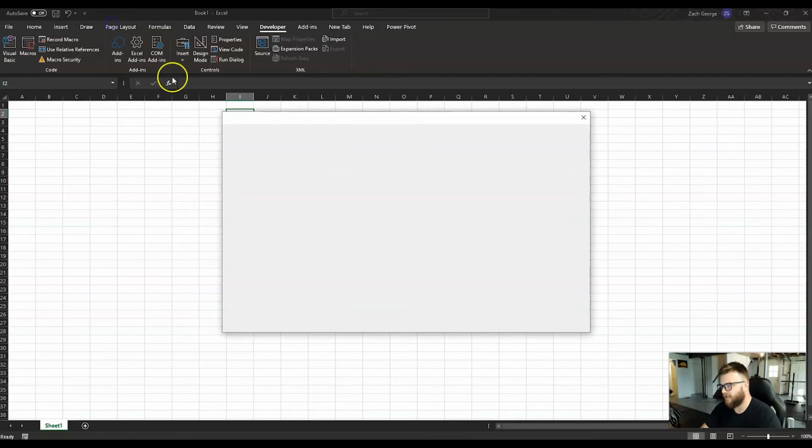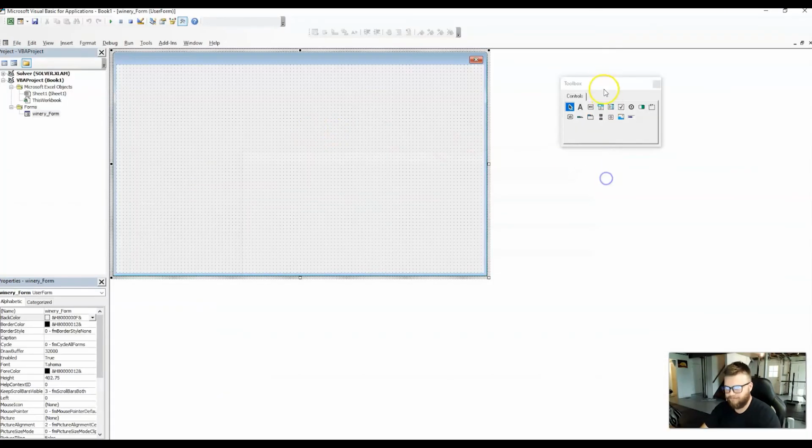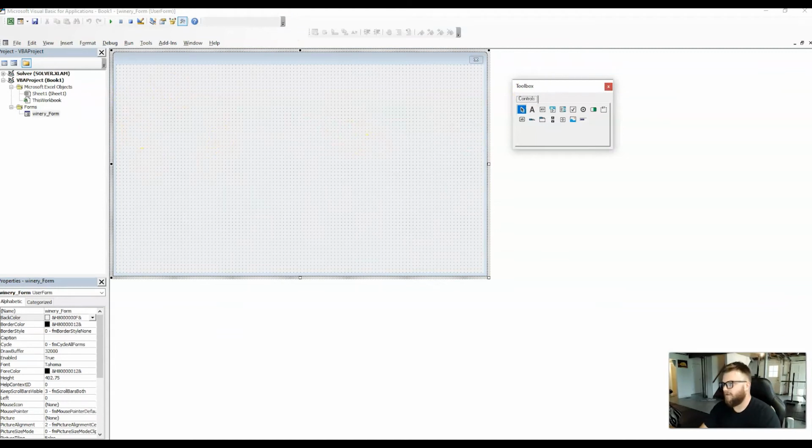So now if we run it again, you'll see we just have an empty form here, nothing to see. Okay. So to add little objects to our user form, we want to select this little toolbox option up here, and it's going to pop up this little toolbox, and we can drag things over like a label. We can do a text box, we can do a command button to perform actions, we can do check box, option buttons, toggle buttons, images, whatever you guys can think of.